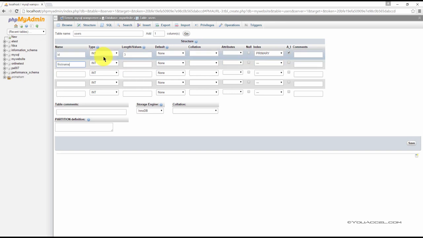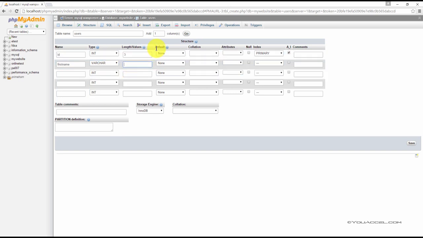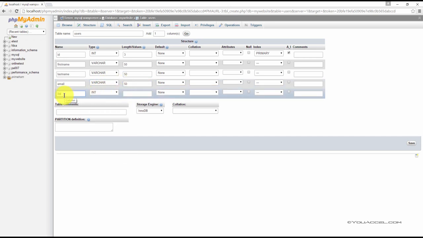Next is first name. This is a varchar and 50 character max. Last name. Also a varchar, also 50 characters, and same for email. And last is date.